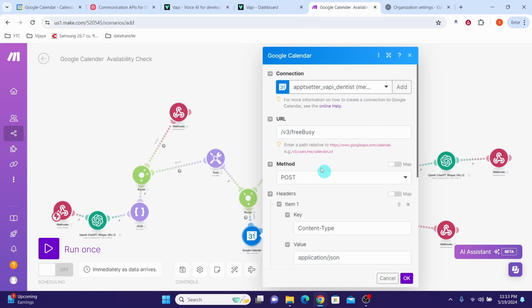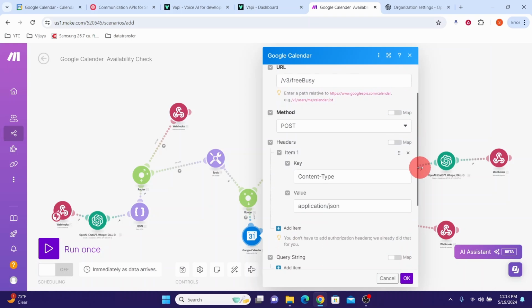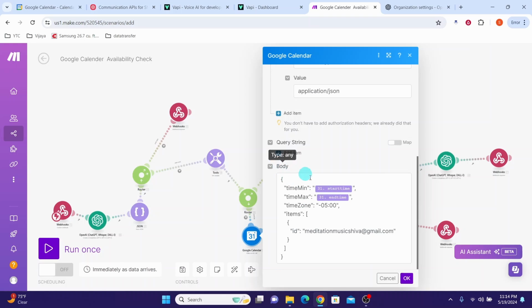You will have to create your own connection. For the URL portion, you leave this as it is. Do not change anything here. It should say v3 busy, and the rest of the settings will be the same. Post method, key, value, and then the body should contain these fields except the ID field, which you need to change to your own Gmail ID to access your own calendar.